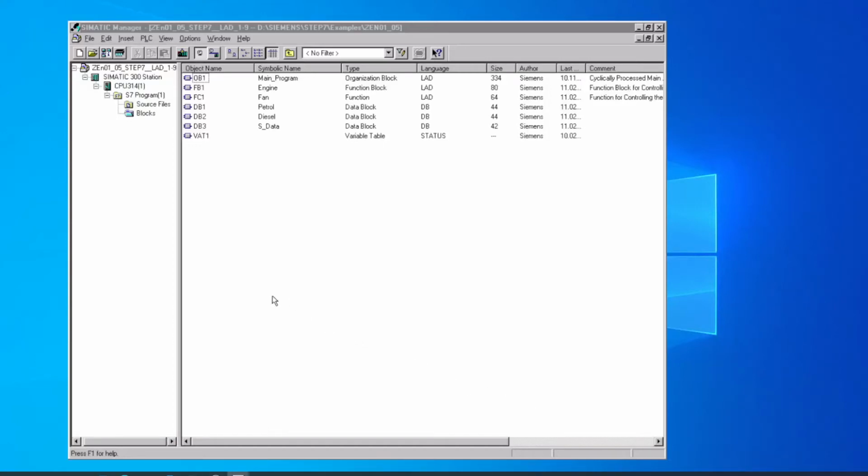Within Step 7, we have a tool that lets us look at reference data to do things like look at I/O cross-referencing, look at where particular inputs and outputs have or have not been used, and also look at the structure of how the blocks in the program call one another. To use that, we click on the blocks folder within a project, and in this case we're using an example program that comes as part of Step 7. It just has several blocks in it, so it's a good example to use.